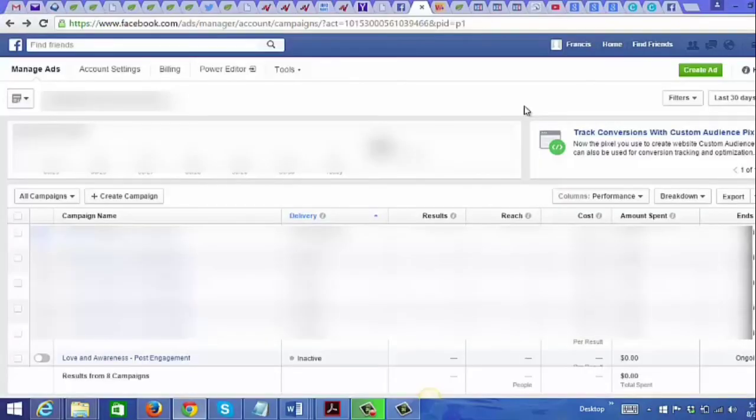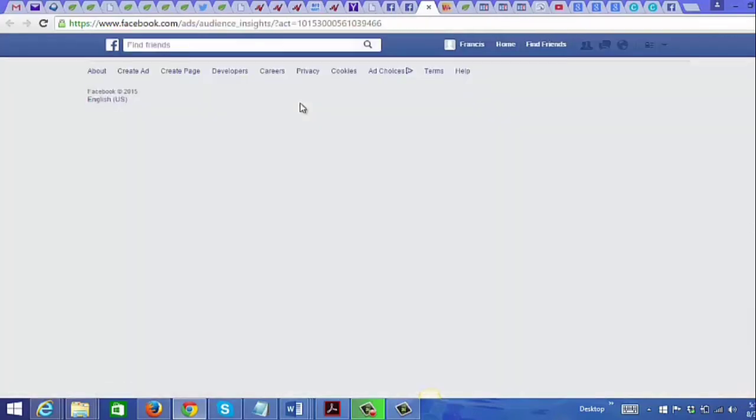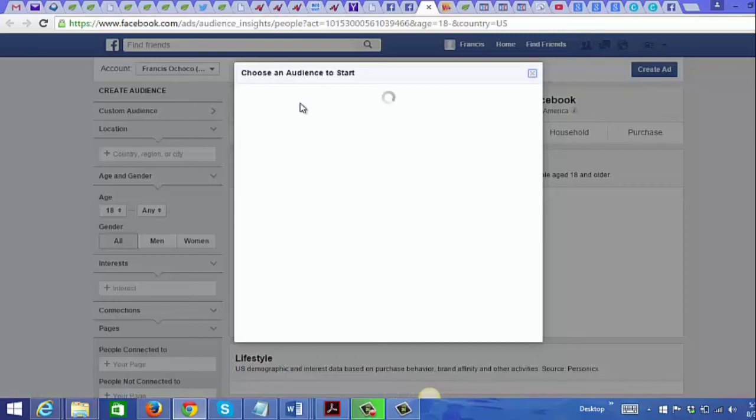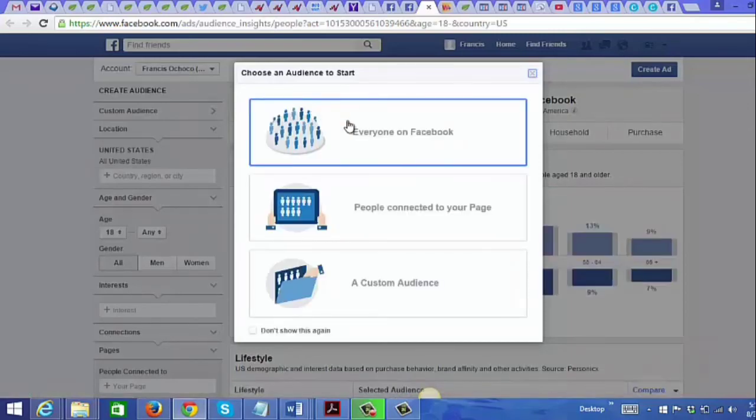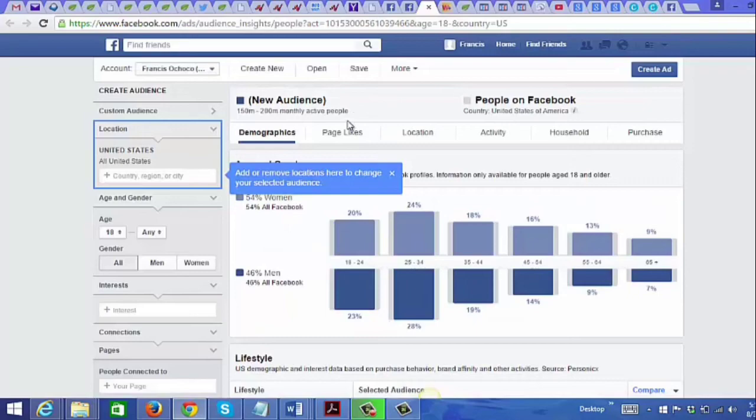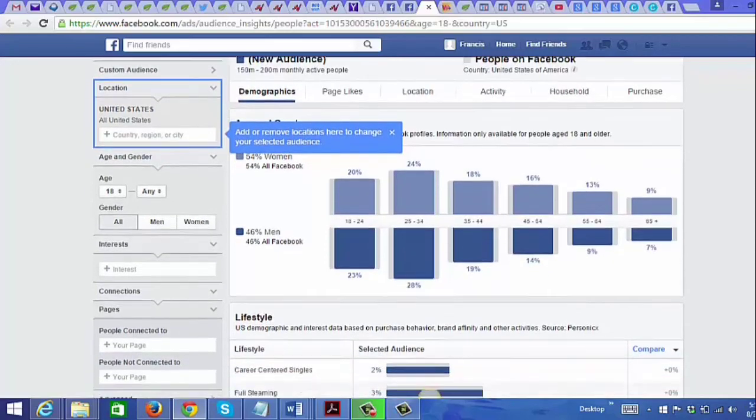Before you start advertising on Facebook, you want to know who you are advertising to. So for that, what you could do is use one of Facebook's amazing tools. What I'm looking at right now, I'm at my ad manager page on Facebook, and you just go to Tools and go to Audience Insights. So you could get lots of information about your audience on this page here.